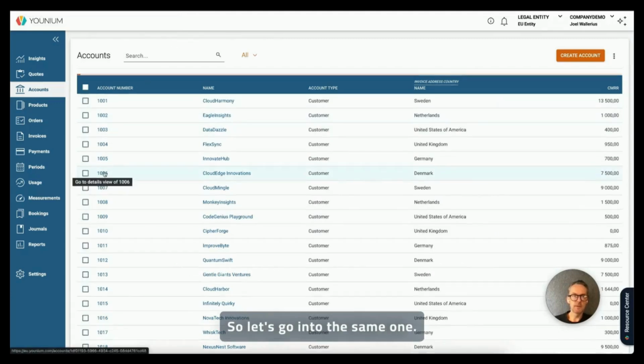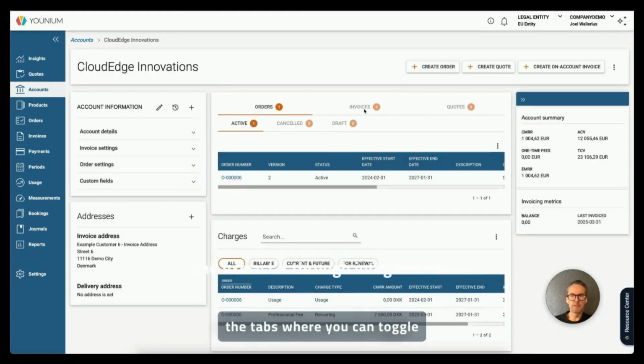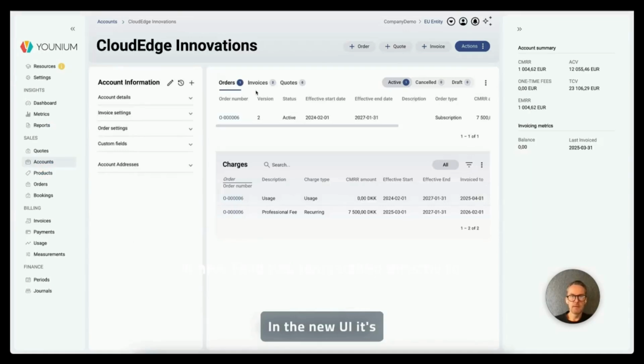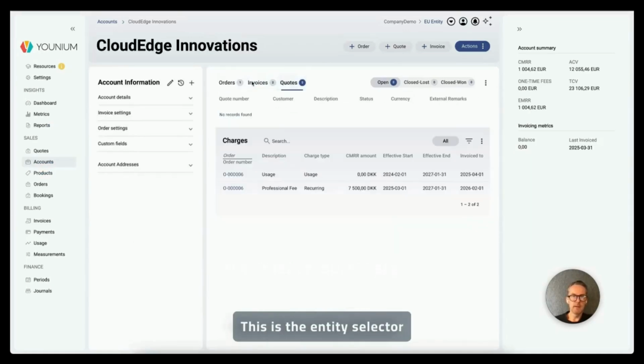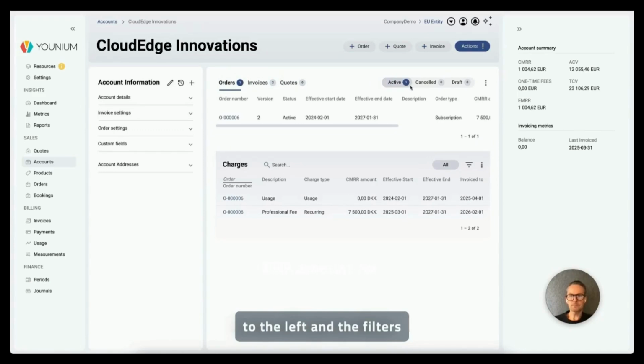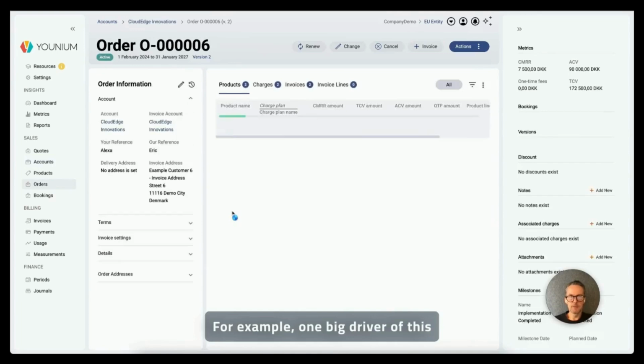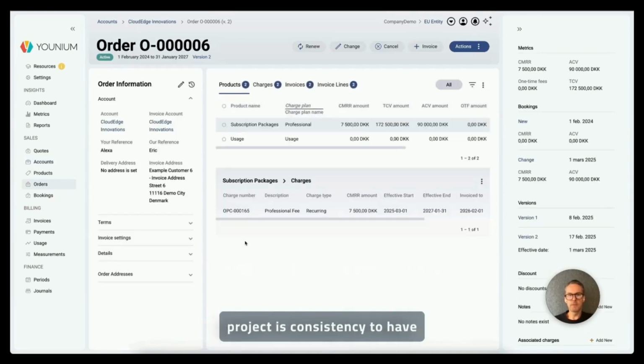So let's go into the same one in the old UI. We still have the tabs where you can toggle between different entities such as orders, invoices, quotes, and then you have the filters. In the new UI, it's a bit more obvious. This is the entity selector to the left, and the filters are placed to the right, so it's all in one line. More compact.